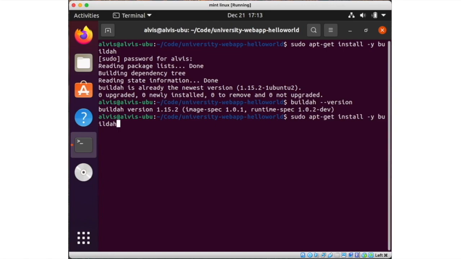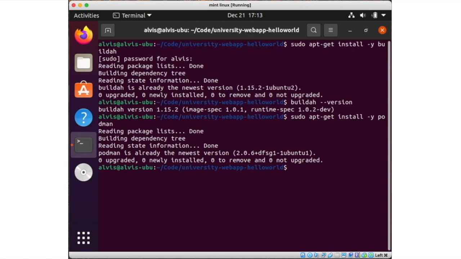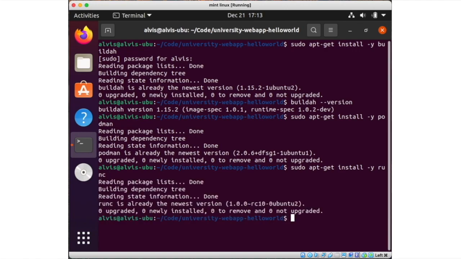In the same way we can install Podman along with it. These are the two main pieces of software which you need to install along with runc. runc is the default container runtime used by Buildah and Podman to run the container. So these are the three main prerequisite software you need to follow along with me.